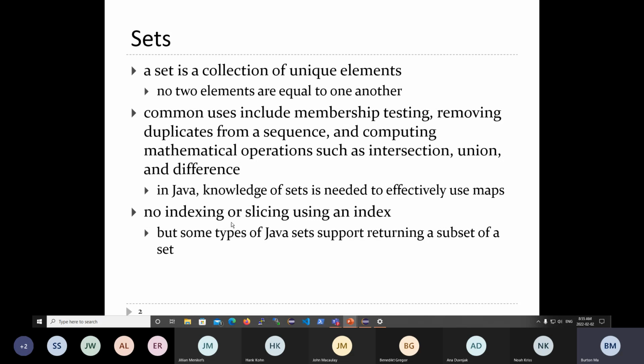Sets are odd if you're used to working with lists, because when you work with lists, you're used to saying get element i, set element i, or do something with element i of the list. You're used to being able to randomly access elements of a list. There is no indexing in a set. So you can't get an arbitrary element from a set. You can ask if the set has a particular element, but there's no numbering or labeling of elements in a set.